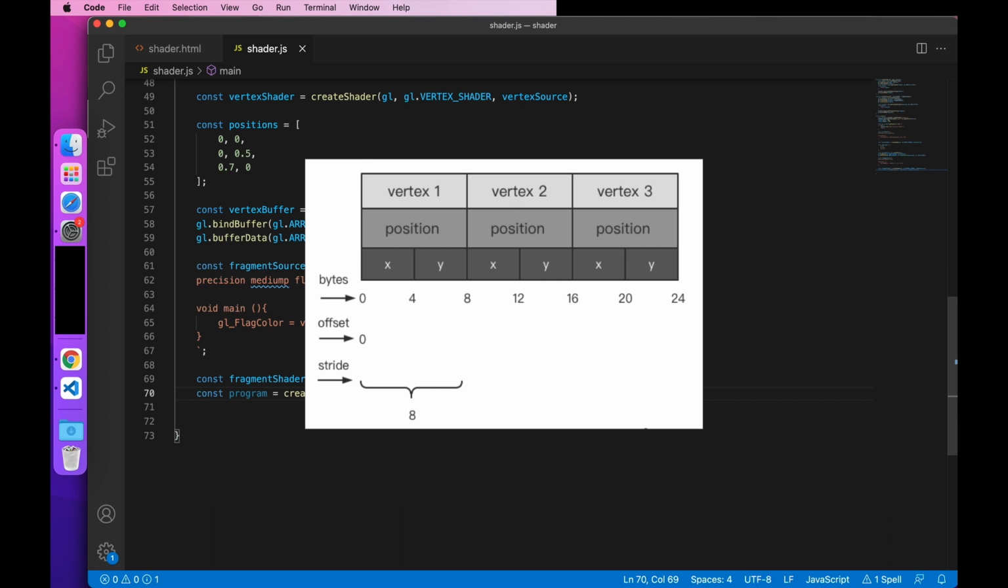Stride represents the total byte length of a vertex data, calculated as the vertex data length times the number of bytes. Let's say a vertex data has only one vertex attribute, the position. The position has two components that use float 32 floating point data. Then the total bytes of the vertex data will be 2 times 4, which equals 8.